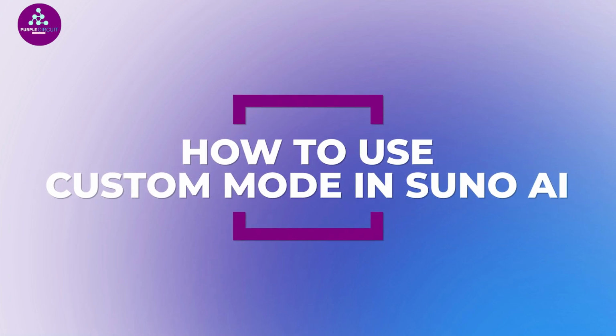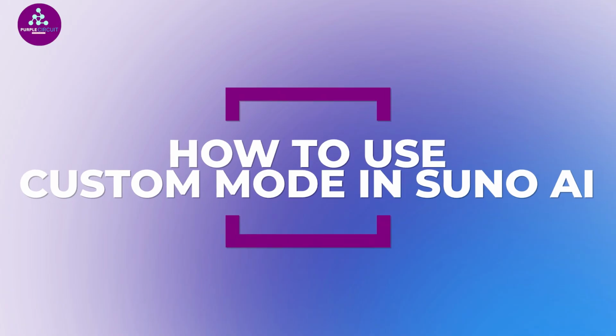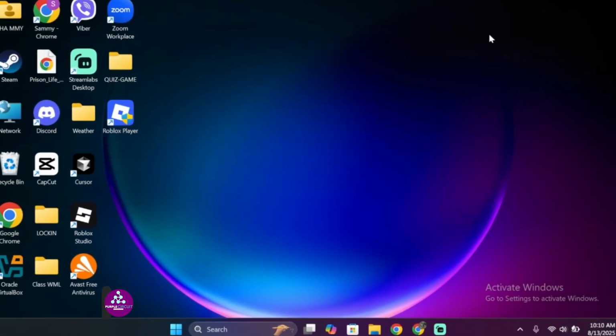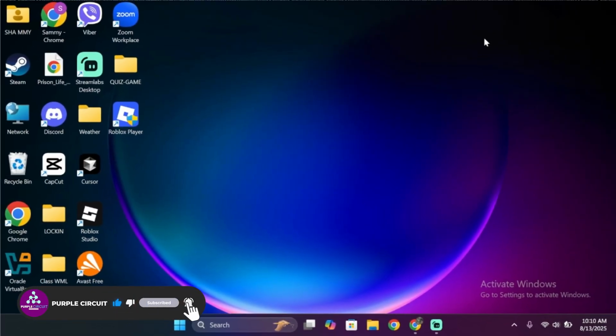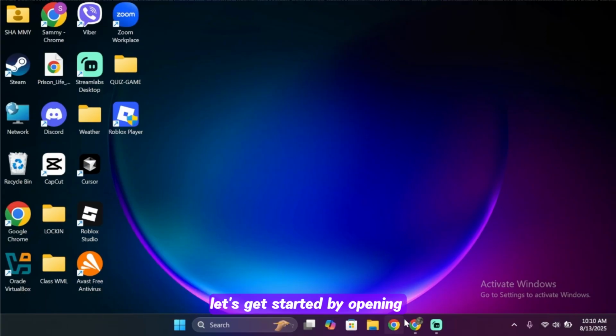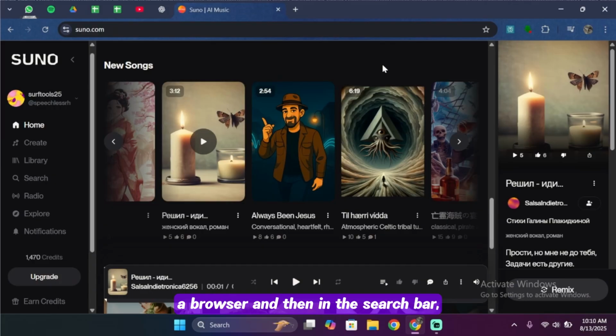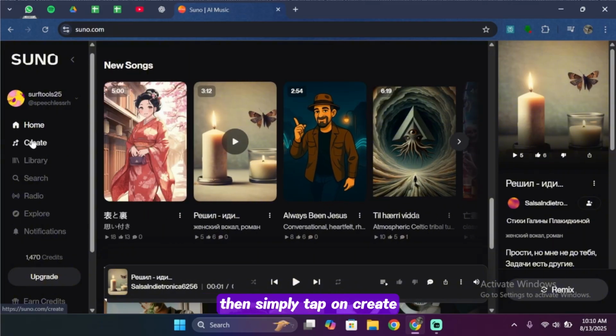So in today's video, I'm going to show you how you can use custom mode in Suno AI, a powerful feature that lets you create personalized songs by controlling lyrics, styles and more. Let's get started by opening a browser and then in the search bar type suno.com. Once you search for it, log into your Suno account and then simply tap on create.